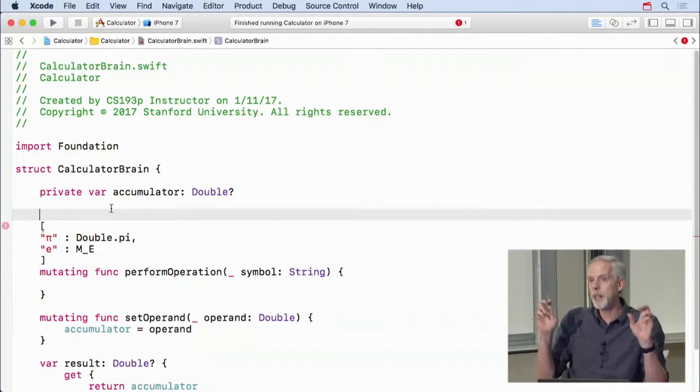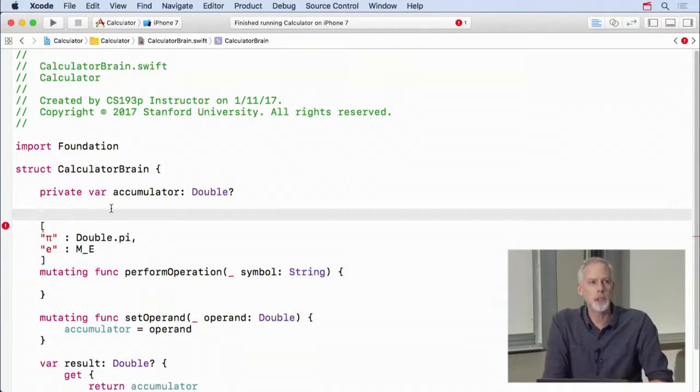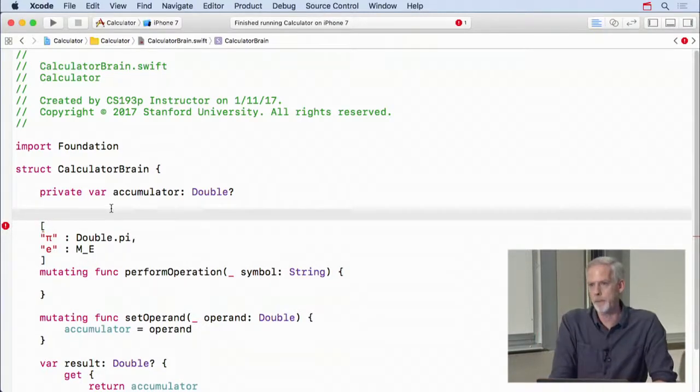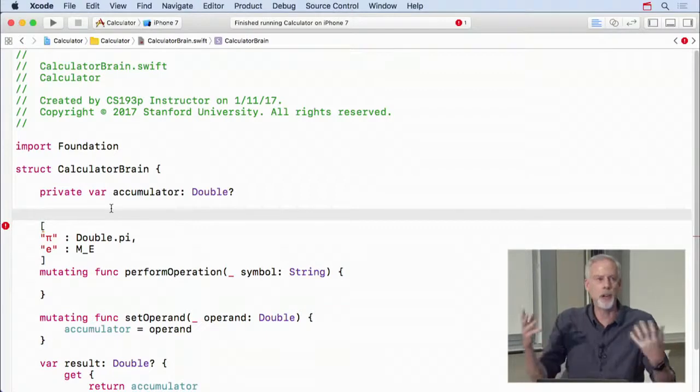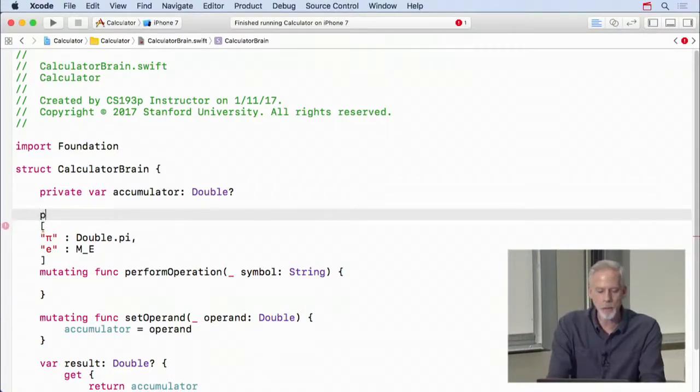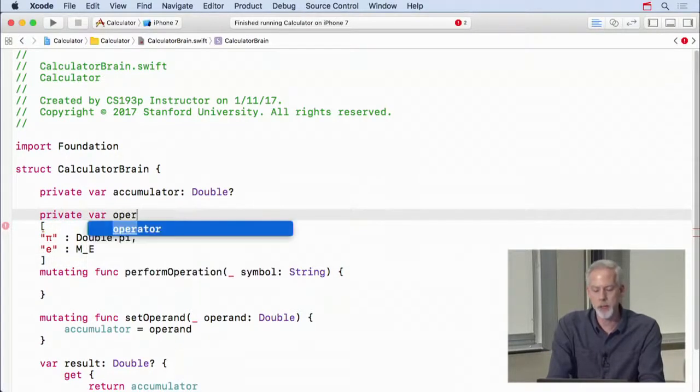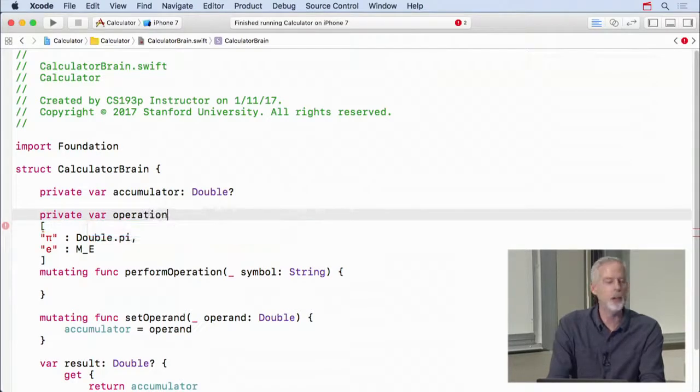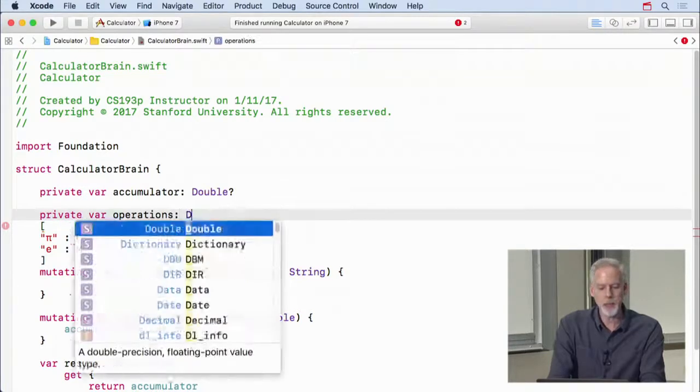So how do we create a table in Swift? We use the struct called Dictionary. Okay, so Dictionary is how you create a hash table of things. And so I'm going to create a private var. I could call it constants, but I'm going to call it operations because I'm eventually going to enhance it to work for all of our operations. And it's going to be of type Dictionary.